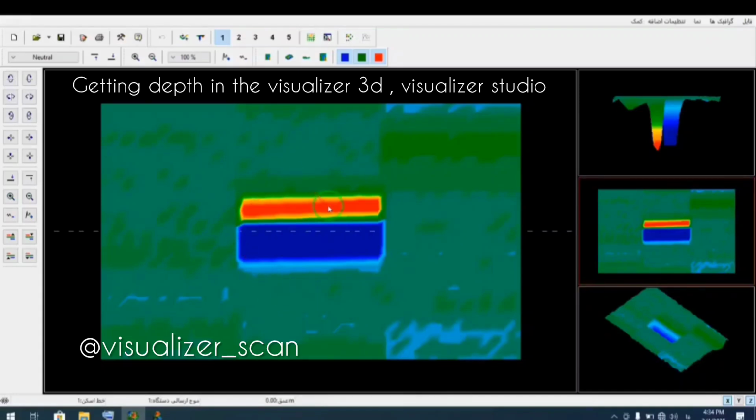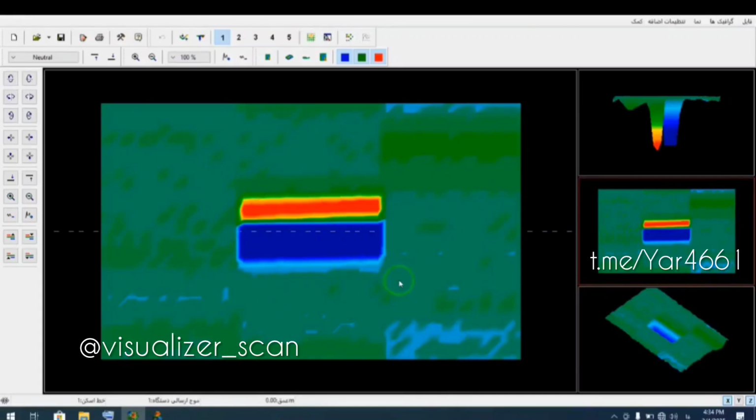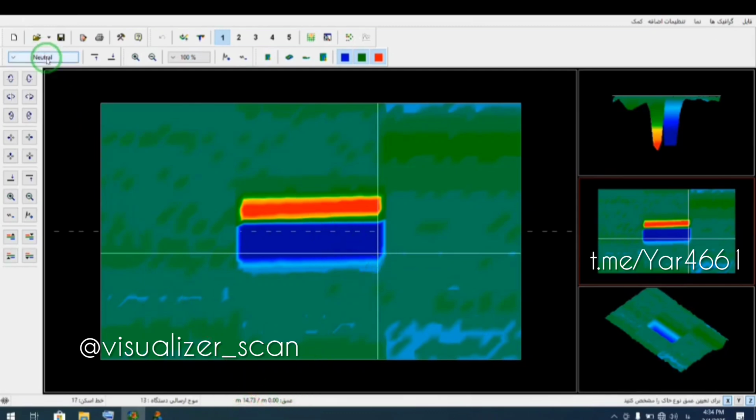In our house, we have two types of depth measurement. One type uses cross lines in such a way that we can know the depth of any point we want. We place these lines exactly on that point and can see the depth here. Of course, we need to choose the type of soil from among these. For example, moist forest loam.